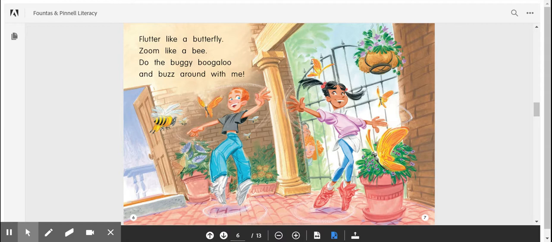Flutter like a butterfly, zoom like a bee. Do the buggy boogaloo and buzz around with me. The boogaloo is another dance that used to be popular, where the dancers swivel or turn their bodies quickly and move their feet quickly too. So maybe you could try that.